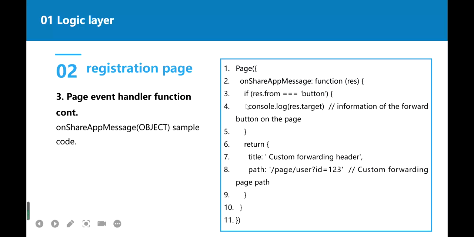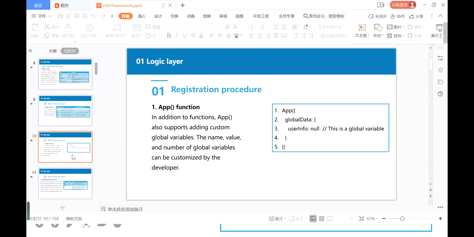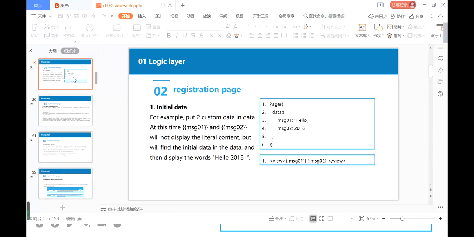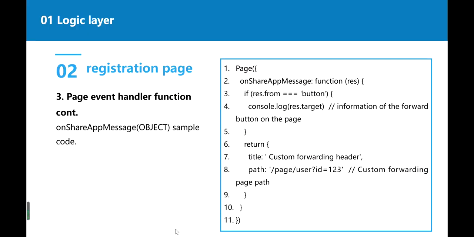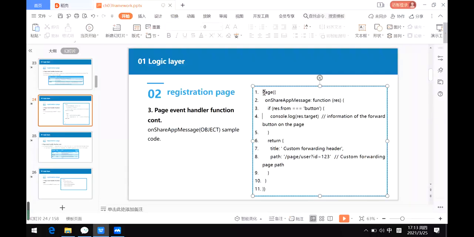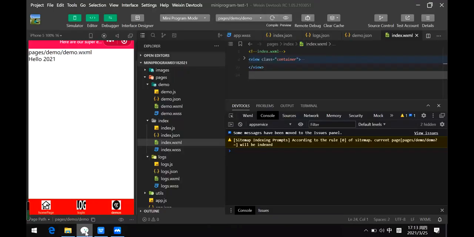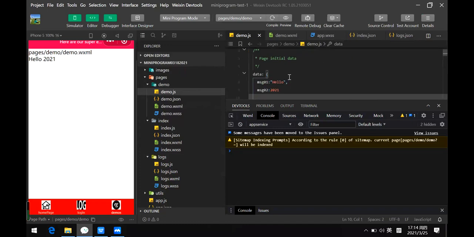Okay, I'll copy it directly. It's here. I'll copy it. No, not this one. Yeah, this one we have already seen. This one should be this one, yeah. Okay, I cannot copy it from here now. I need to exit to copy it. Yeah, you see, I have got here the page. I'll put it here, on share app message.